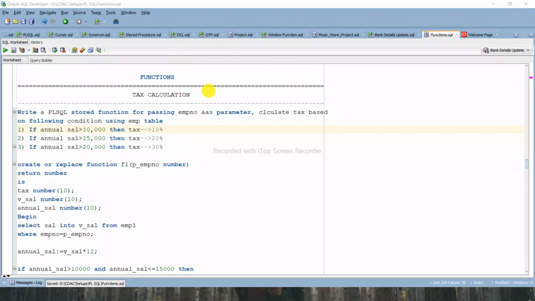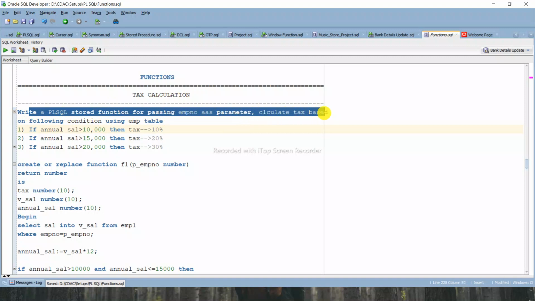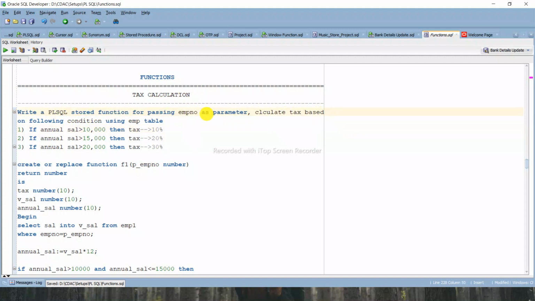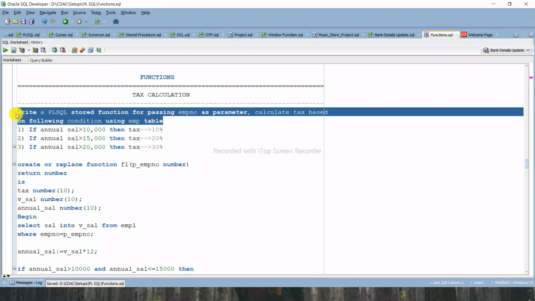So in this video we'll learn a real life example on how to calculate tax using functions. So let me show you the requirement. Write a PLSQL stored function for passing employee number as a parameter and calculate tax based on the following condition using EMP table. So we have EMP table. The user will enter the employee number as a parameter and we'll be doing some mathematical calculations and we'll get the tax based on his salary.